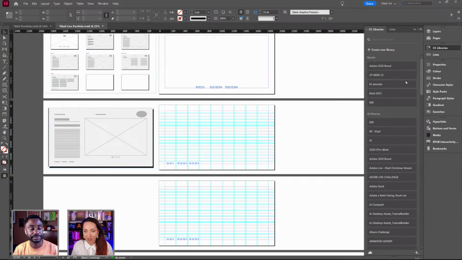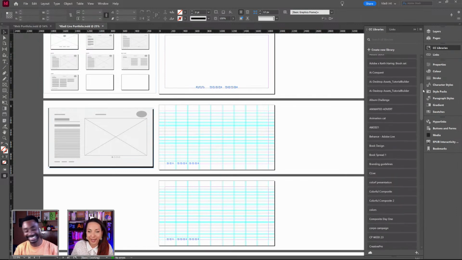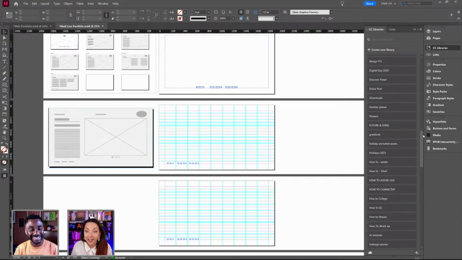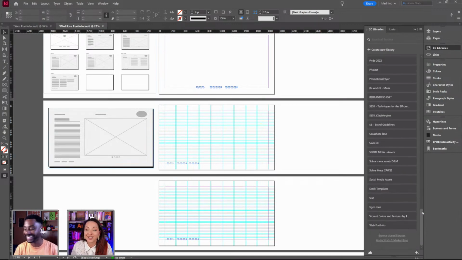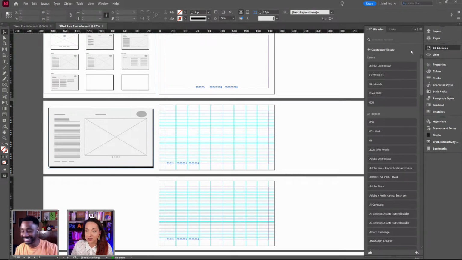Perfect. Talking about organizing content, that is my next step. We're going to go ahead and use the CC libraries. Amazing tool. If you're not keen on using CC libraries, I hope that these will make you realize how important they are. Look at these libraries over here. Those are libraries for all projects that are ongoing. They're shared with clients. They're shared with teams.